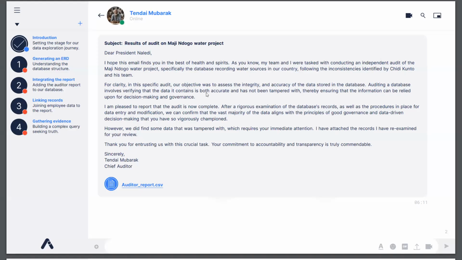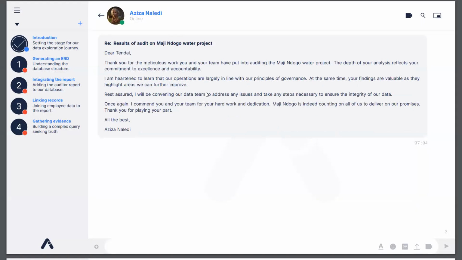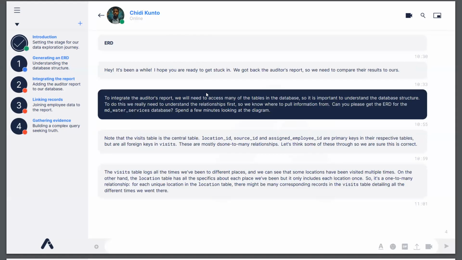So this is a message we received from our auditor. I'll just skip this. And then there is also a response from the president. I'll also skip this. Okay. Now I'm back to Chidi on the ERD.